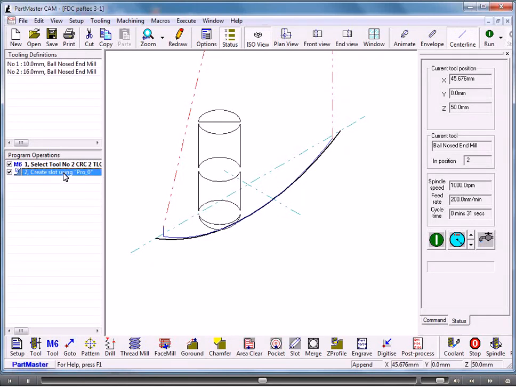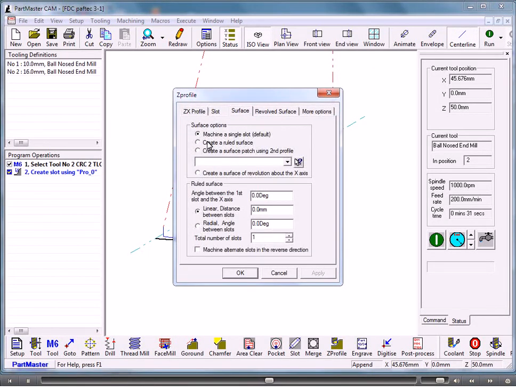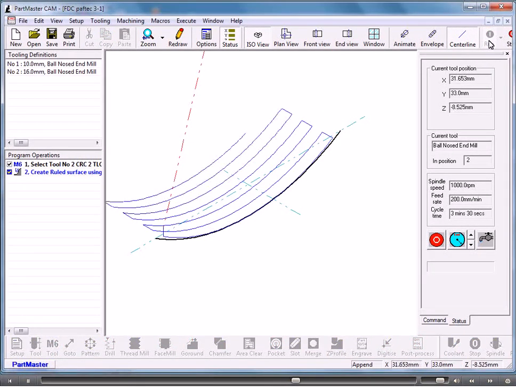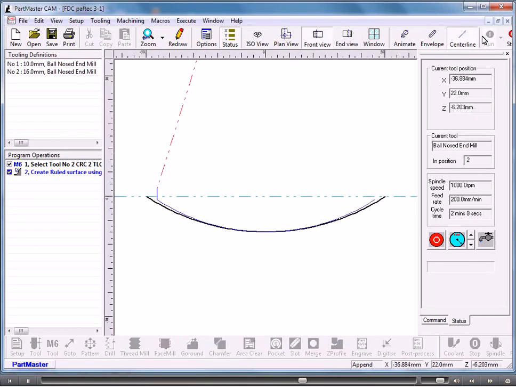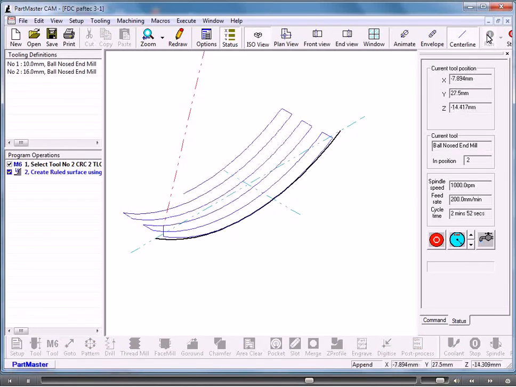Okay, so if we go back to here, go to surface, we want to create a ruled surface, and we need to set the distance between the slots. So if I want that to be, say, 55 millimeters, I could set that to, say, 5.5, and I could have 10 of them, and then I can machine that in opposite directions. Okay, so that machines that out. That's looking at the front view. Looking at the ISO view, we can see where it is.